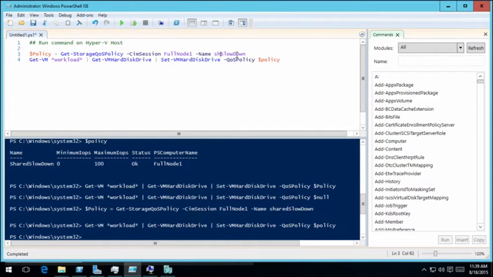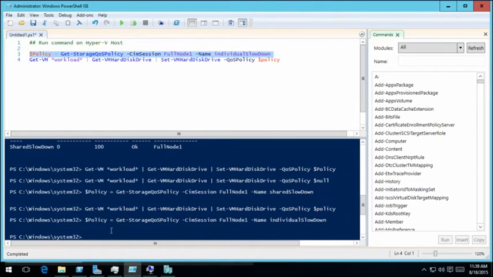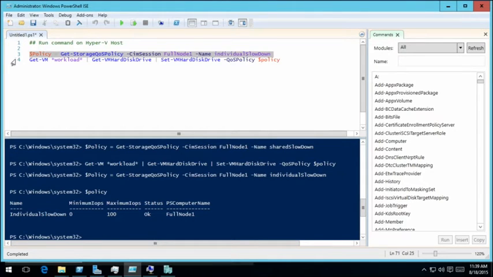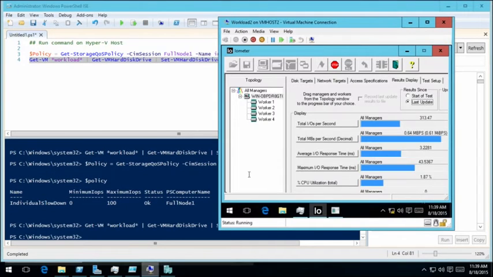Just about. And so we can quickly adjust this and go from shared slowdown to individual slowdown and watch what happens. So we'll get that new policy, individual slowdown. Make sure we got it. There it is. And so this is a multi-instance policy. And so we're going to apply this policy. And you'll see that right away this VM here is going to bump itself way up to about 100. Way up. So it's effectively doubled.